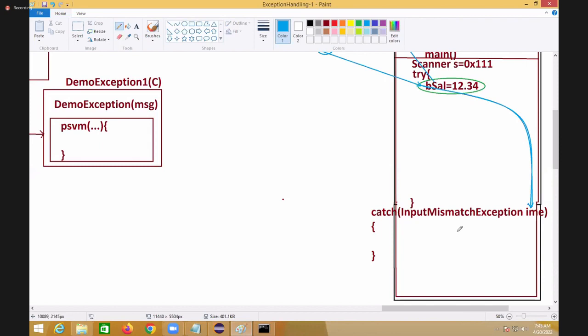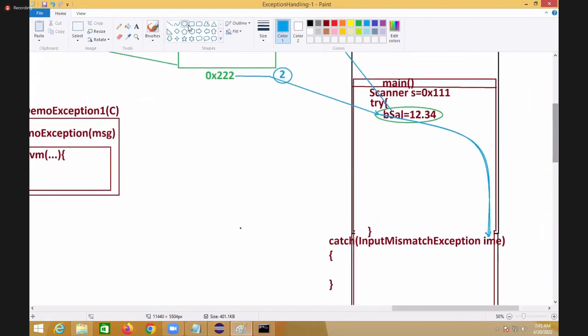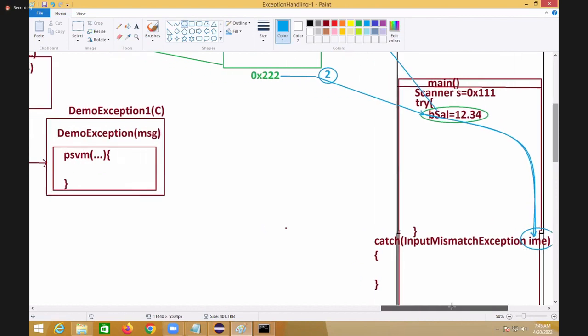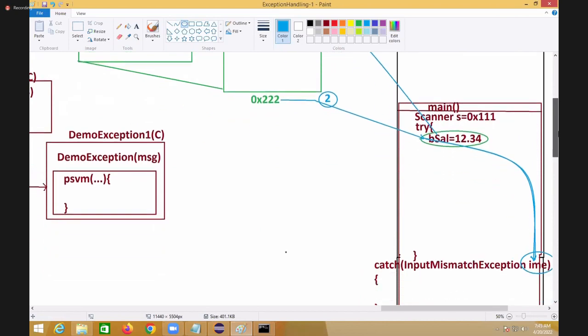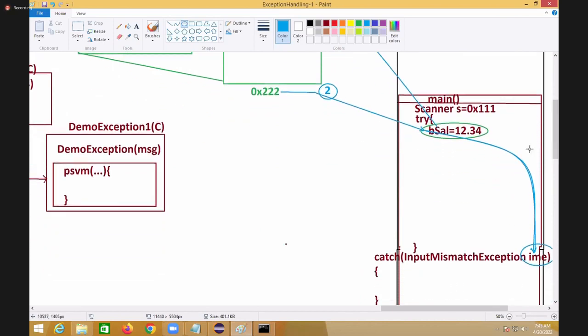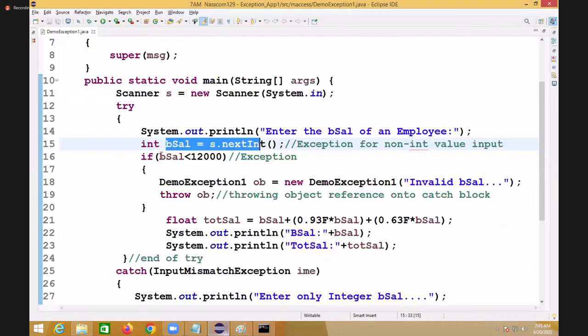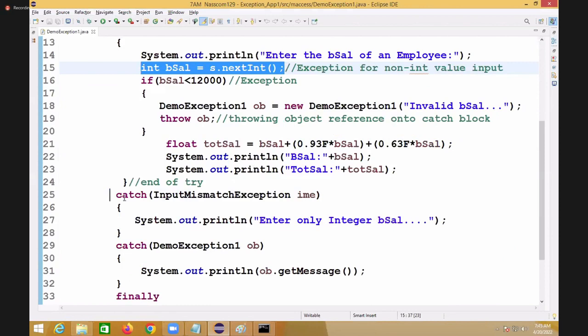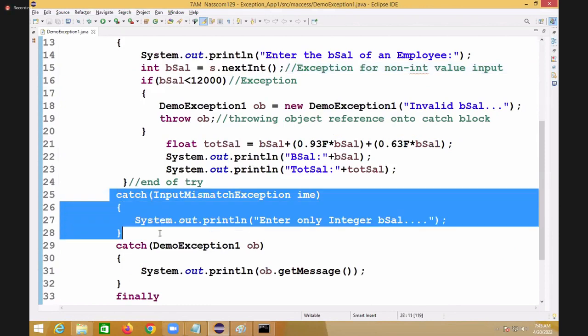This address location is thrown onto here. This address will come here. One object created, the reference is thrown. Here, exception means control will come to the catch block directly. All of you observe this point now. Coming to the catch block directly.